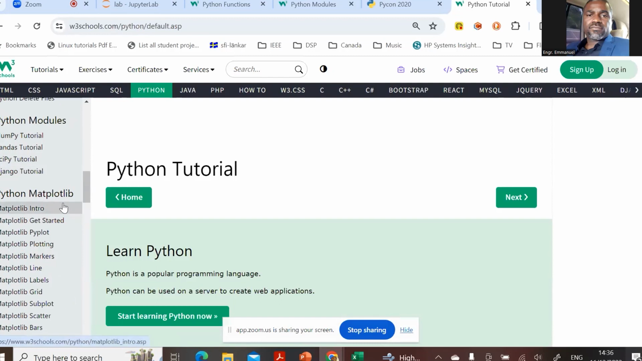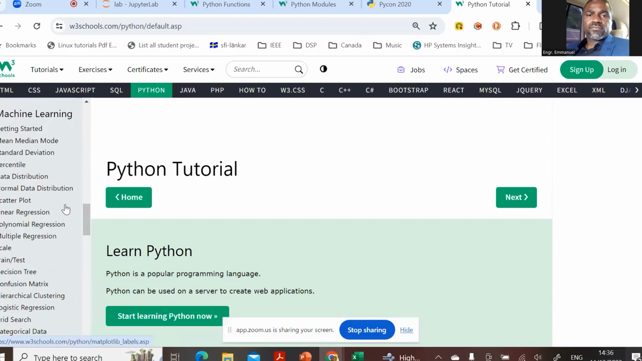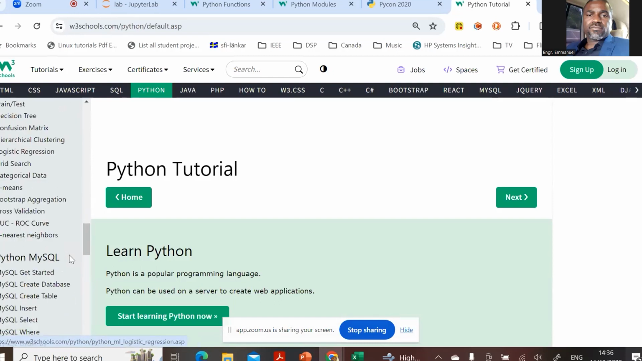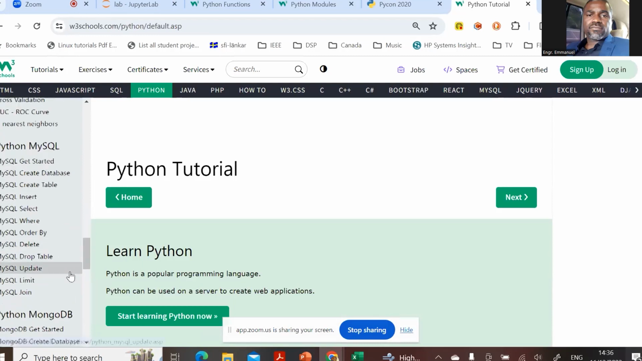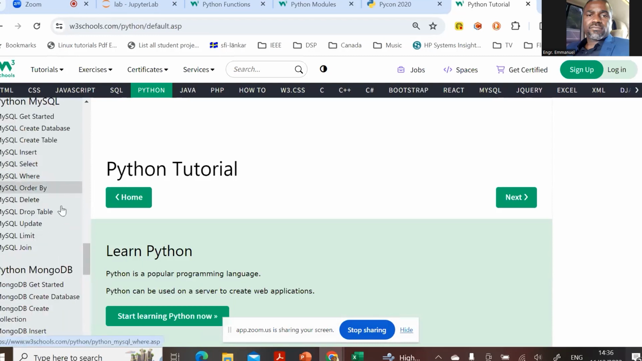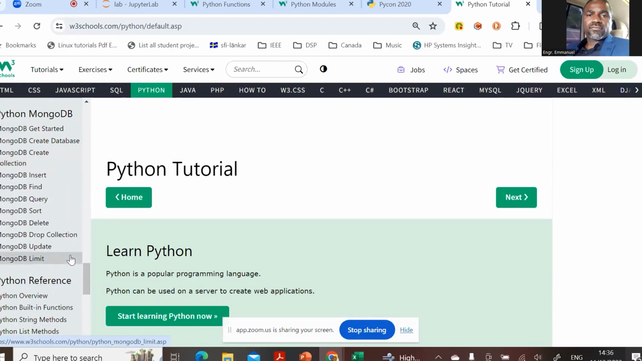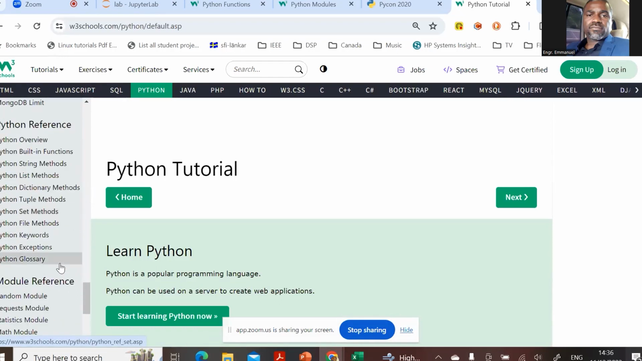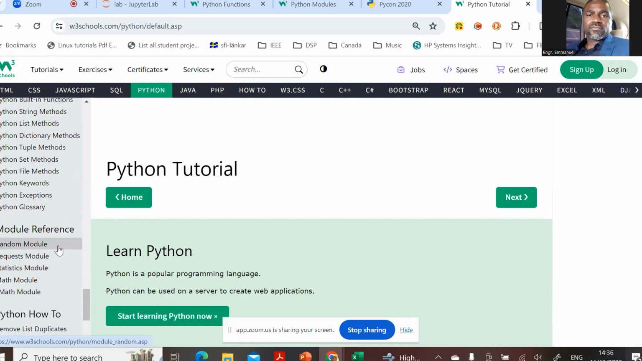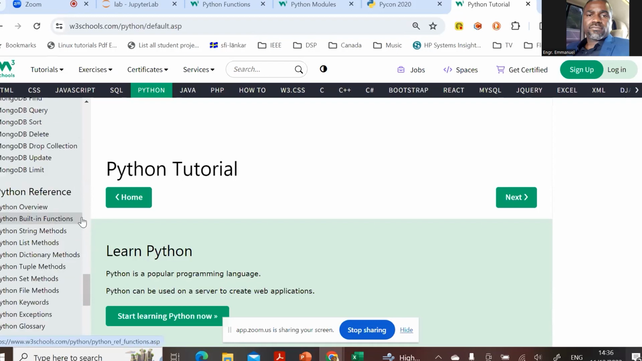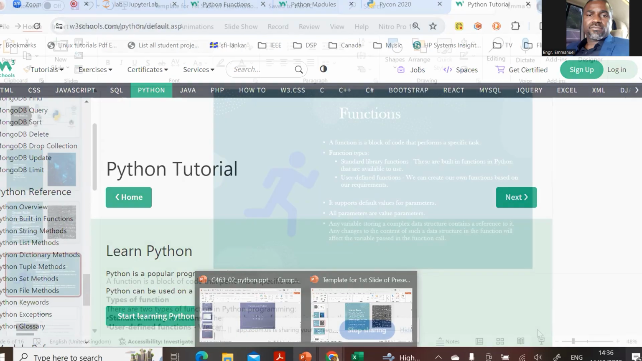Then for Matplotlib, for machine learning, you see that. And for databases, you see MySQL, MongoDB, and also you have a list of references. So this site is a very good resource for those who are looking to enhance their knowledge or who are looking to start learning Python. So let's go back to my presentation.